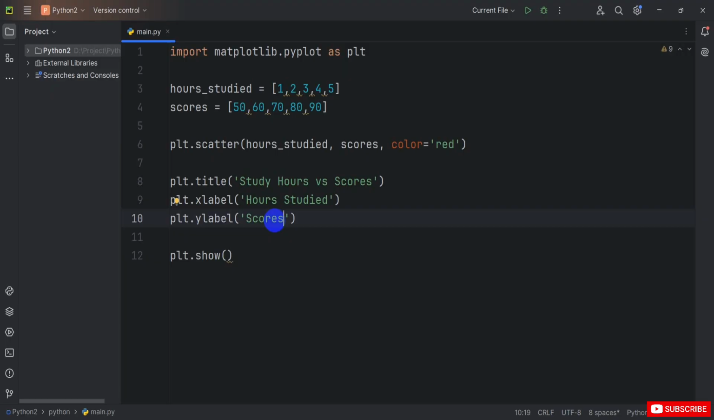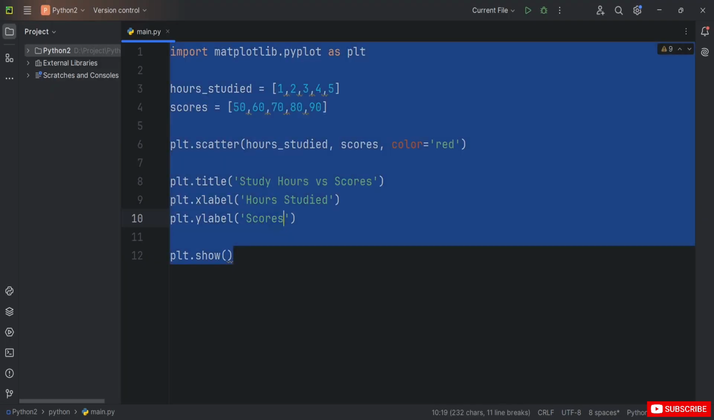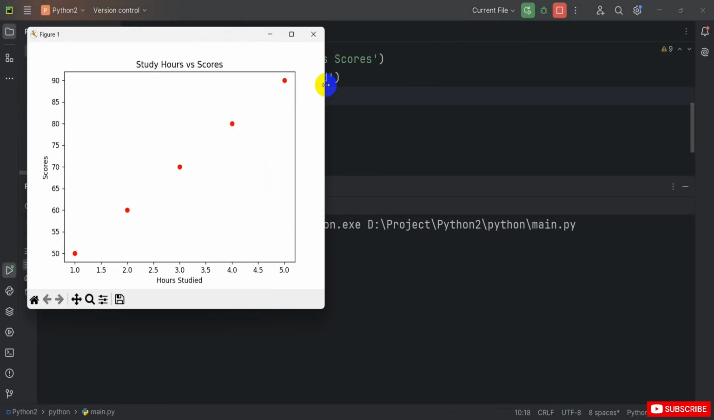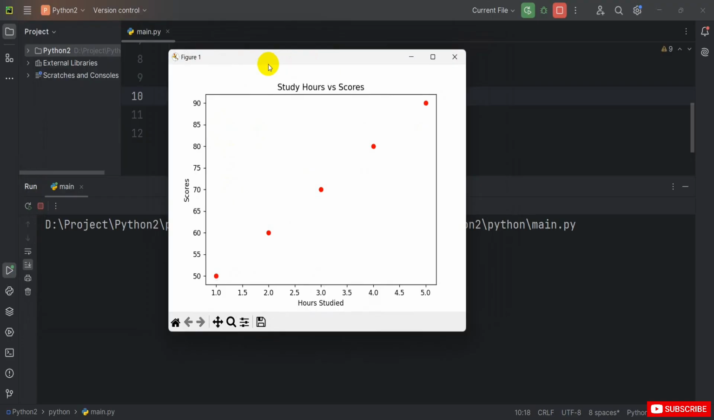You can see it is properly used in this scatter plot. Now I select all of this code and let me run it. As you can see, it properly prints the study hours. That means the scatter plot clearly shows a positive correlation: as study hours increase, so does the score. The scatter plot is excellent for revealing relationships between two variables, and I hope you properly understand this graph. This graph indicates the scatter plot is working perfectly.